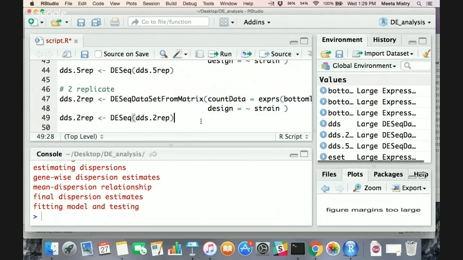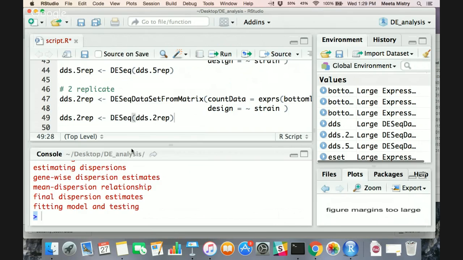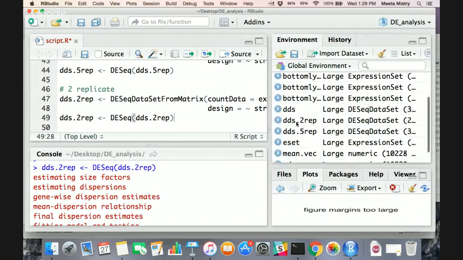Okay. And so once you're finished, you should see your command prompt or this greater than symbol back in your console, which means it's ready to go. Additionally, you should see in your environment the 3 objects have been created. dds, which is your full data set, dds.2rep, which is your 2 replicate DESeq object, and dds.5rep is your 5 replicate DESeq object.